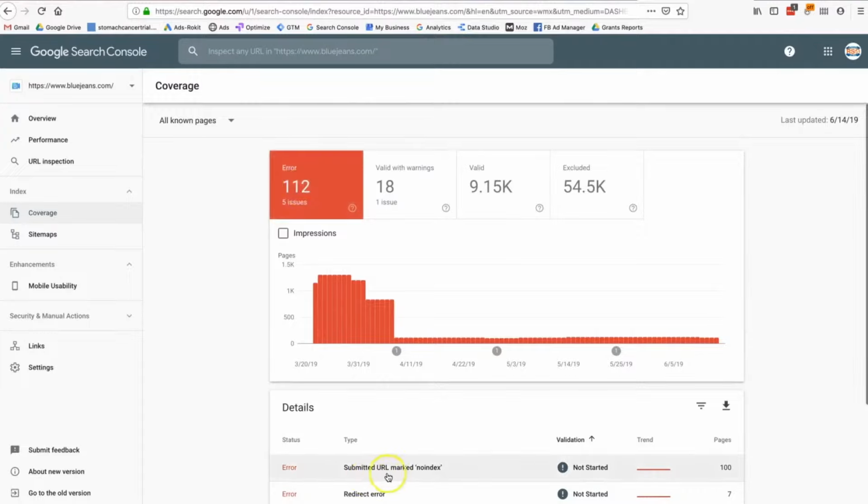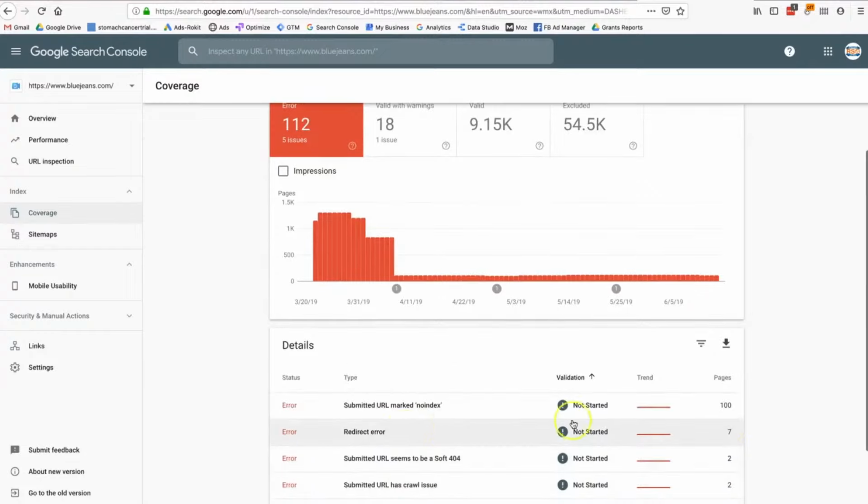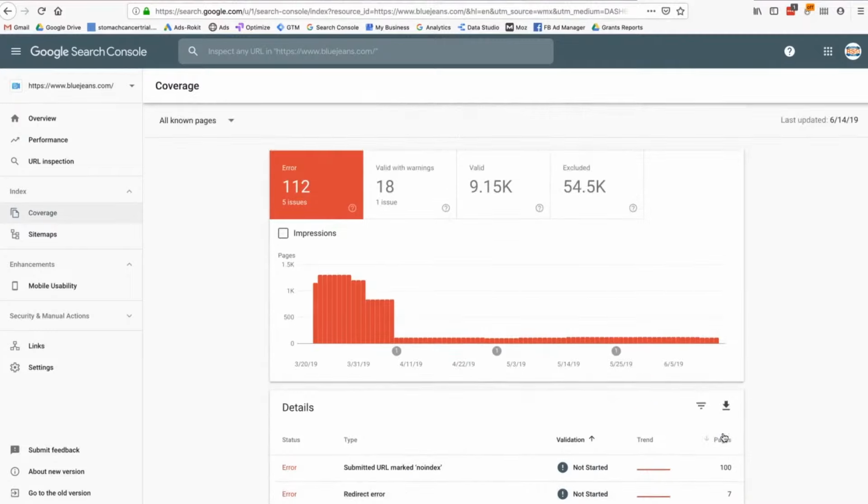So here I could see submitted URL marked no index. There's 100 of those pages. We have some redirect errors. There's 7 pages that fall victim to this error. And so we can really hone in on what the error is and address the error. Okay, so if Google's telling us, hey, this is an issue, and you want that page indexed by Google, then we should probably address the error.